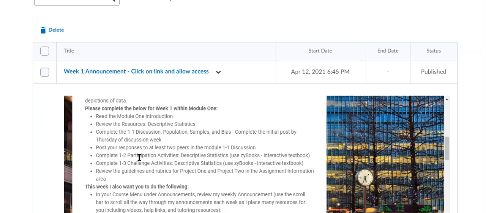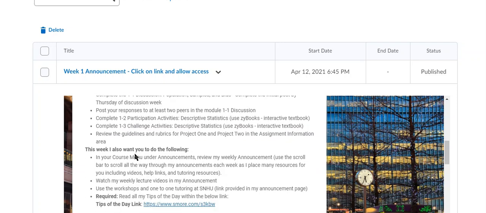Complete your 1-2 participation activity. This is going to be in the interactive ZY book. Then you have your 1-3 challenge activities, and again, you'll use the interactive textbook, the ZY book. Then review the guidelines and rubrics for Project 1 and Project 2 for this class.